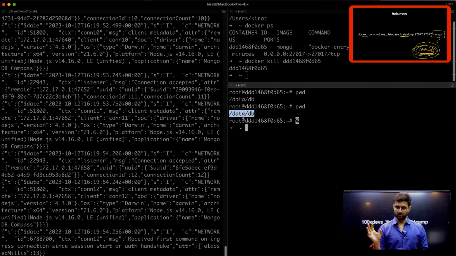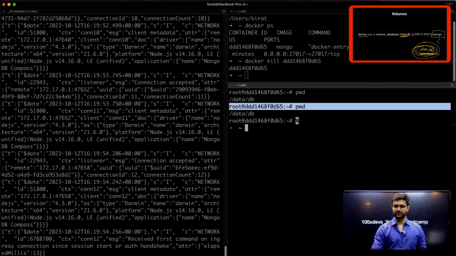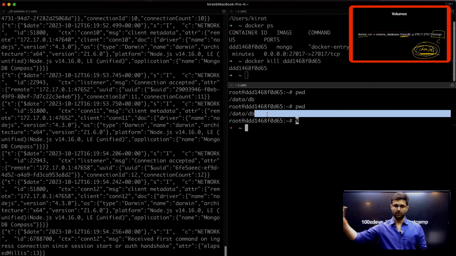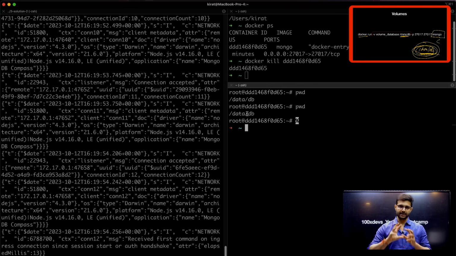That is what volumes provide you. Between restarts, if you specify, okay, /data/db of this container needs to be stored in a volume, even if you restart, whenever the container restarts, it will still get that data from the volume.